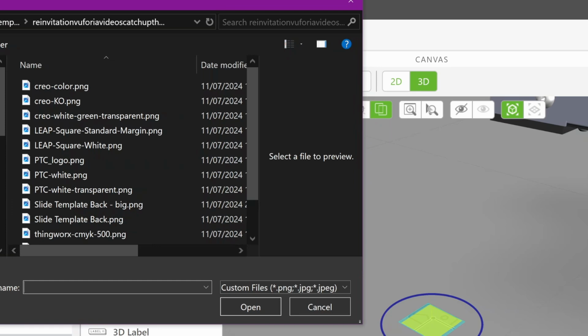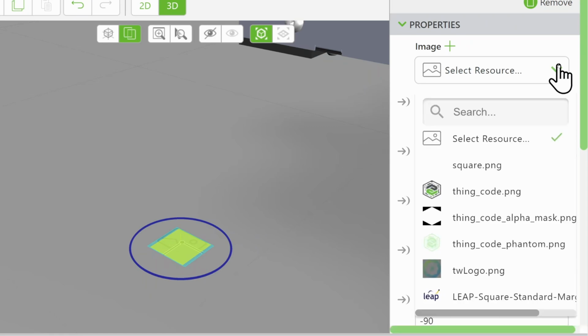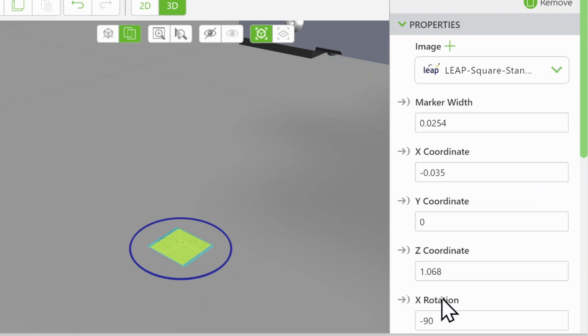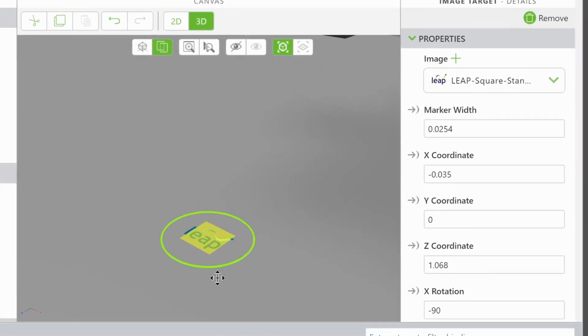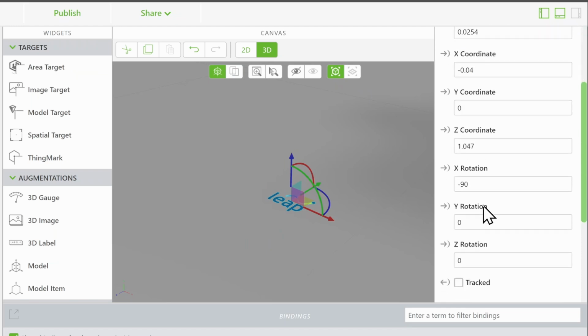This will open up a file browser where you can navigate to your image. If you've already uploaded your image, you can reselect it in the drop-down menu. To move and rotate the image, you can use the handles on the image target. To precisely place your image target and to rotate on some other axes, you can specify values under Properties.